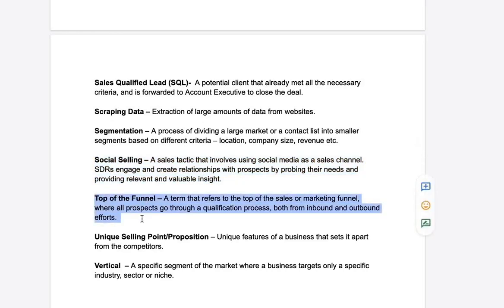Top of funnel, a term that refers to the top of the sales or marketing funnel where all prospects go through a qualification process both from inbound and outbound efforts. So top of the funnel is your responsibility as a sales development rep. You are reaching out to prospects, doing the initial qualifying. You might be doing inbound, outbound, prospects may be coming to you, you may be going to them. And top of the funnel is generating pipeline and just getting your foot in the door and getting folks that want to speak with you.